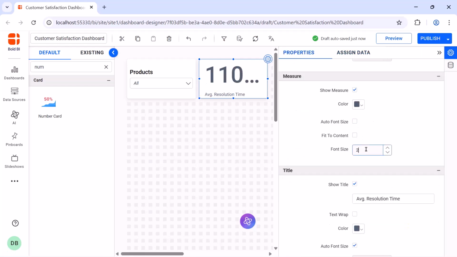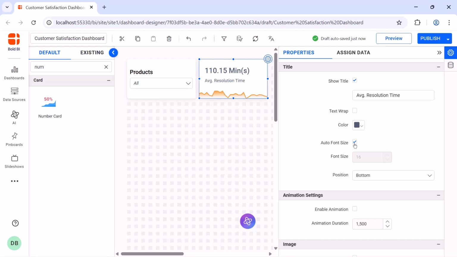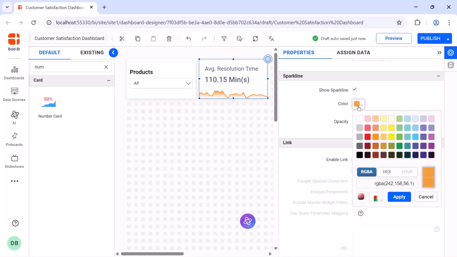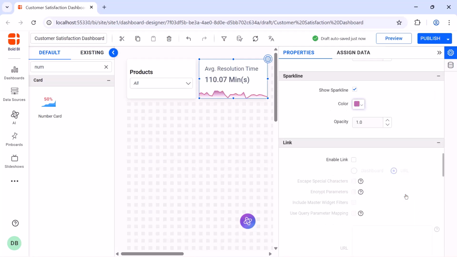Set font size in the Measure section. Disable font size. And change the position to top in the Title section. Click Enable Animation in the Animation settings. Change the color in the Sparkline section.